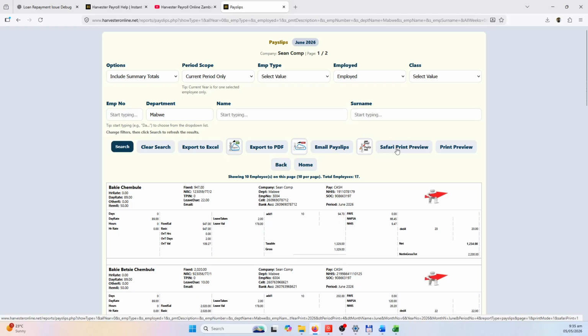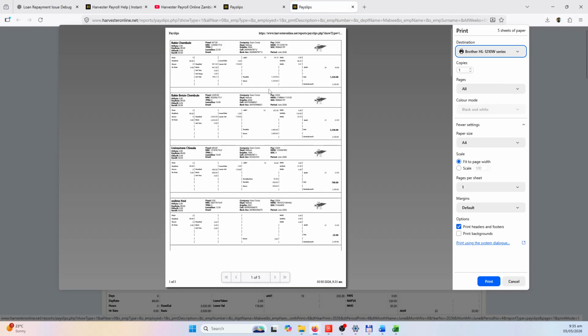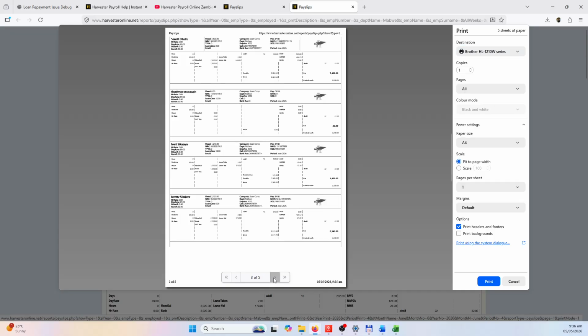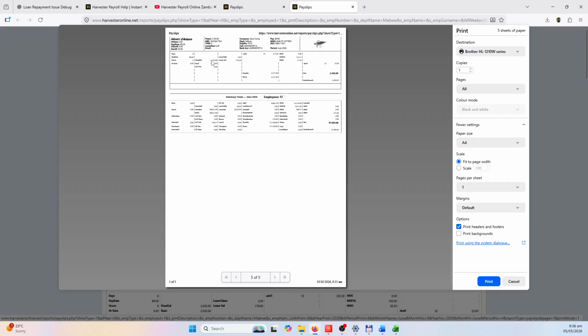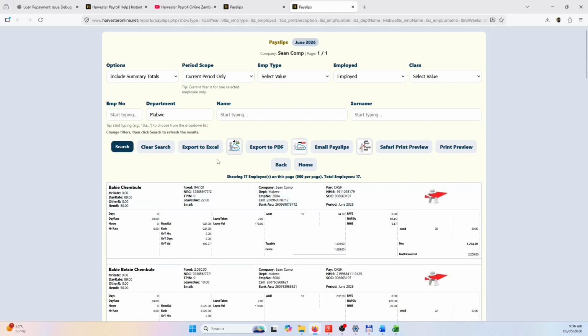The Safari print preview is for Apple browsers. It shows in the Safari browser nicely the print preview where you can print directly from the browser. I don't use Safari in this example, so I'm using Firefox. I just want to see the print preview. It shows me what I've selected for. These are the payslips I can print directly from the browser. If I cancel, it brings me straight back here.